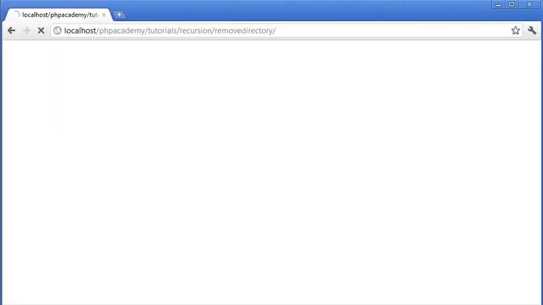So let's fire up the browser, refresh. And you can see that we've now got an array. The first is a dot and a double dot, which is just part of the directory structure. And then we've got 1.txt, 2.txt, and sub.dir.